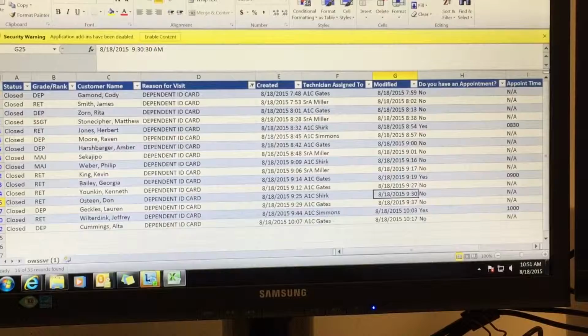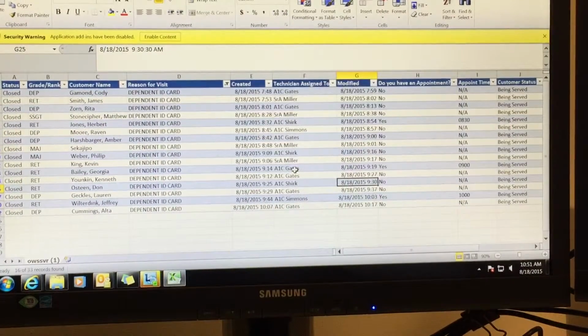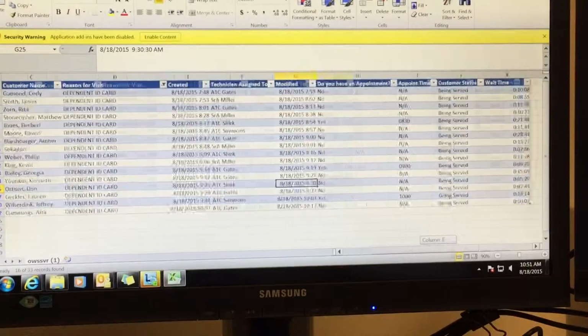So the SharePoint site is very versatile. As a manager, you can manipulate it to whatever you need it to do. You can pinpoint your peak hours if you wanted to see your high volume as far as customers for specific hours of the day. So that's it as far as manager is concerned.